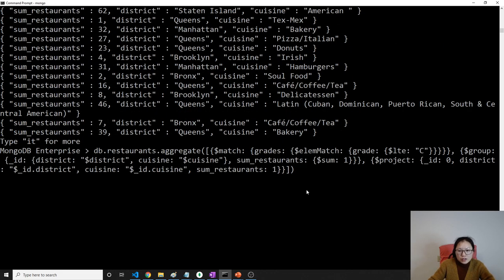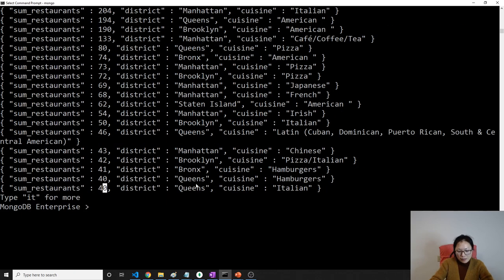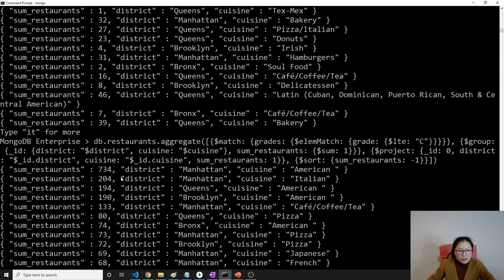And after that, what we can do is a sort based on the sum of restaurants. Based on the one which is ascending, we can go descending. Descending is minus one. See here, you will see it's sorted by this one. You can type IT to see more. So here this one has the most. Manhattan for American style has the most. And Manhattan has the Italian style, which is 204.